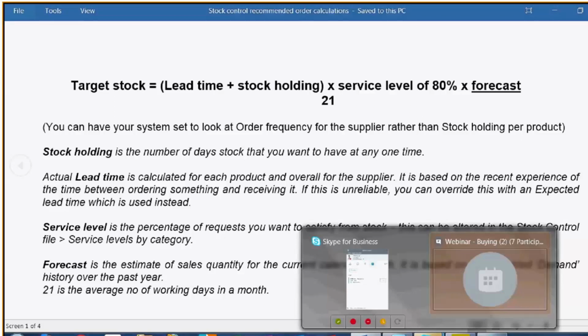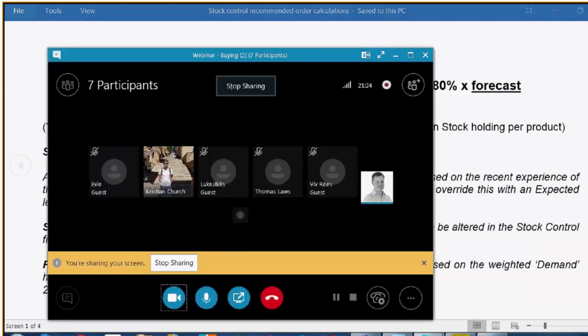We're just going to check that nobody's waiting. We haven't got any late arrivals. No late arrivals. That's fine.